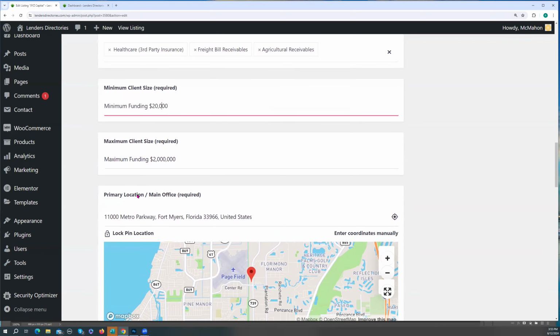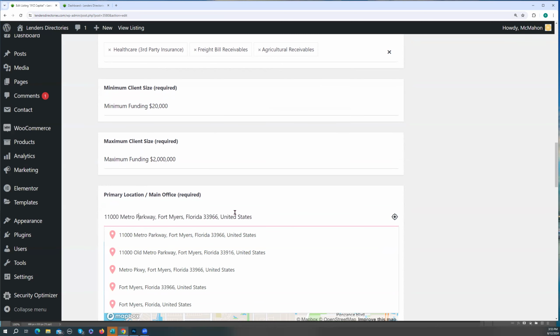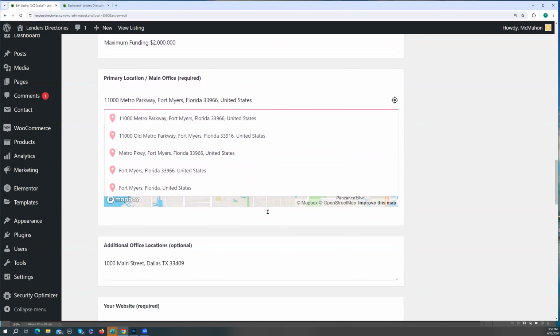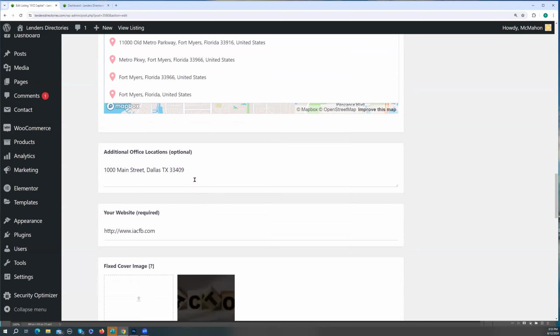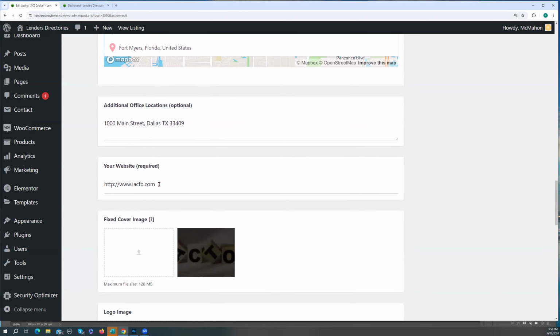Okay. The next thing is going to be your primary location. And you put in your primary location here, and it'll pull it up and it gives a map. And then additional office locations. If you're a factor and you've got 6 or 7 or 8 office locations, although we only put in one map for your main office, you can put in the additional locations right down here, as many as you want. And then, of course, your website right here, and let it start with http://. Put in your website, and then that will populate your button at the top that shows you how to get to your website.